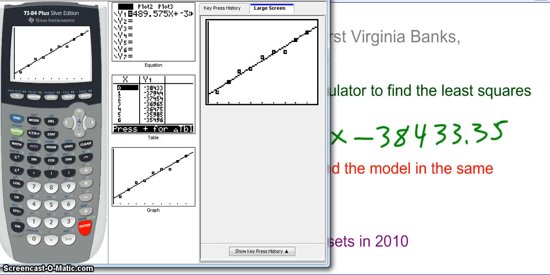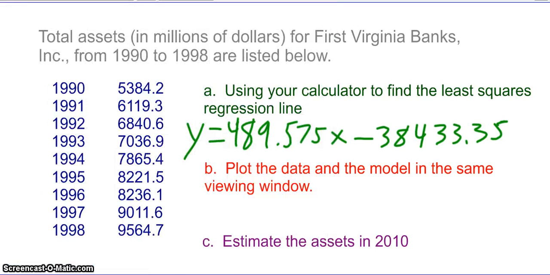Now for part C, we want to estimate the assets in 2010. Well, how can I do that? Well, I have this equation. So if I understand from this equation what x represents and what y represents: x represents time in years. However, remember 90 corresponds to 1990. So what's going to correspond to 2010? Well, if 90 corresponds to 1990, then 100 would correspond to 2000. So 110 is going to correspond to 2010.